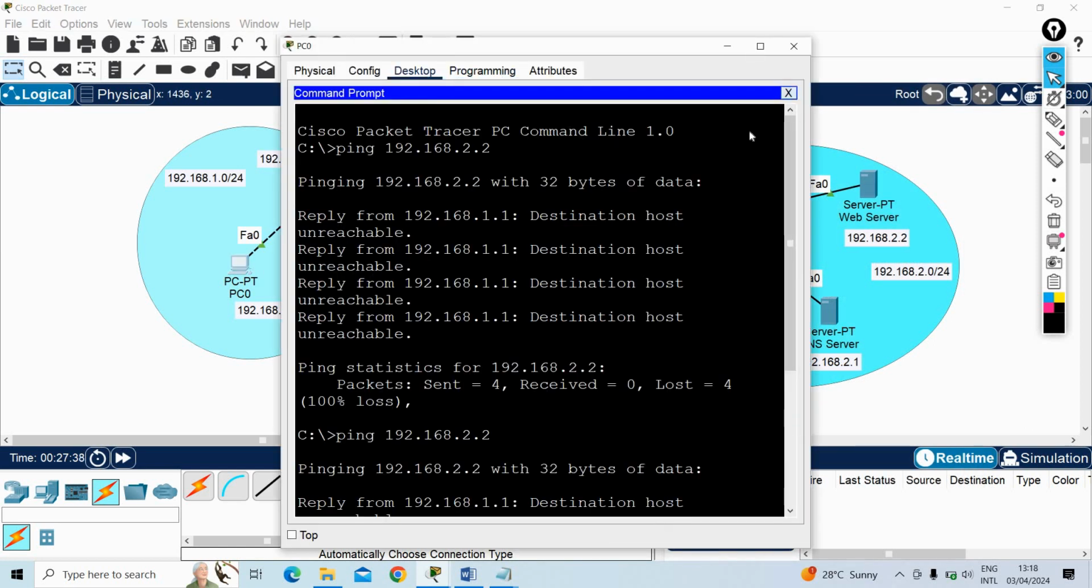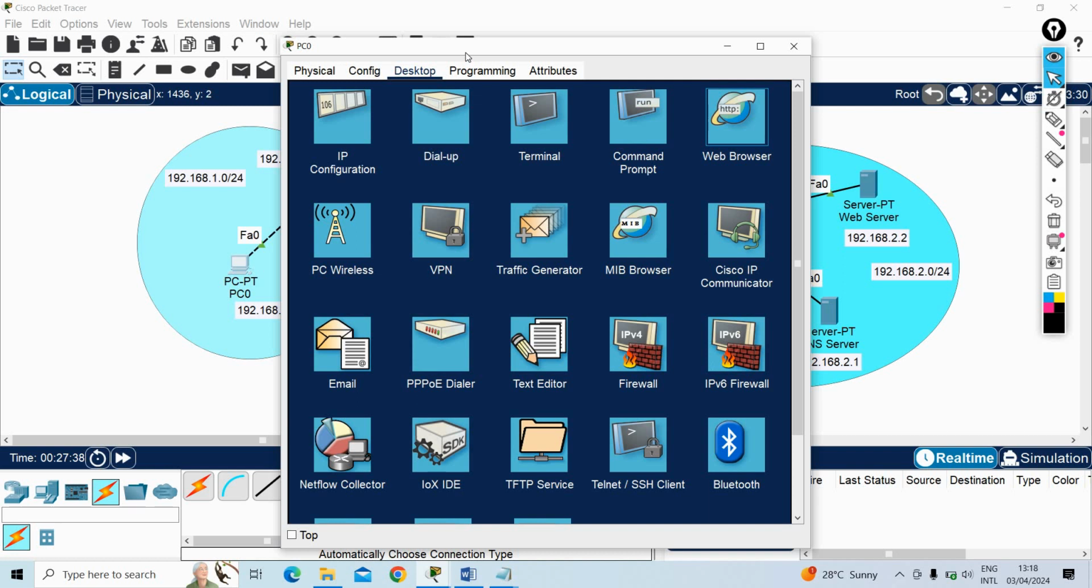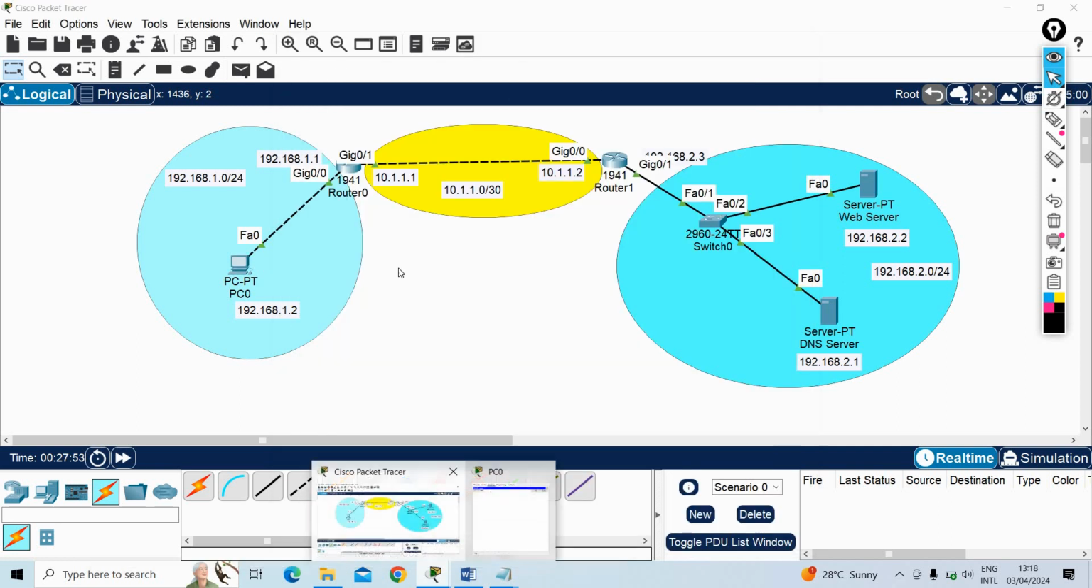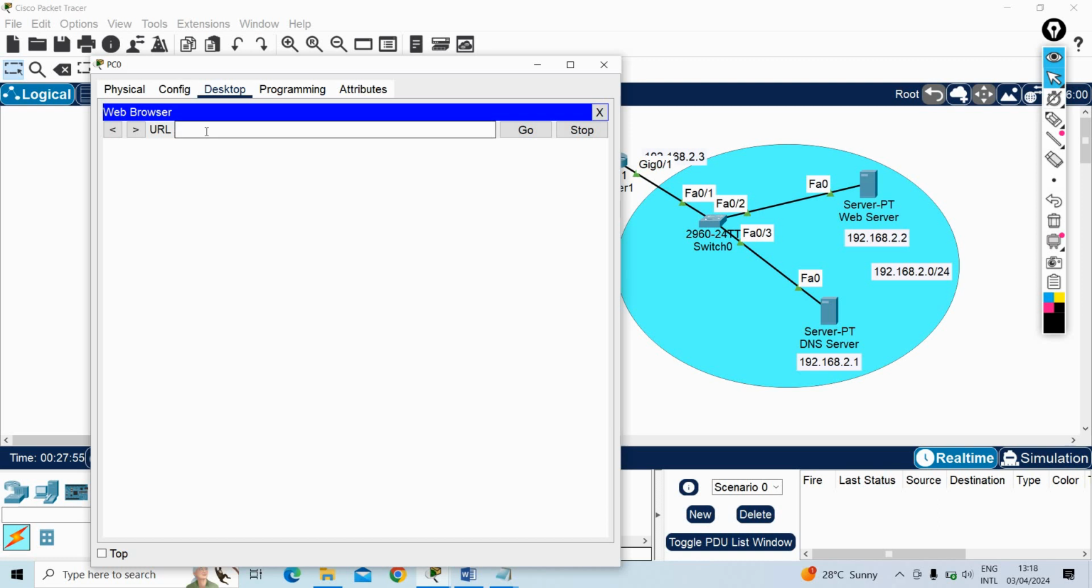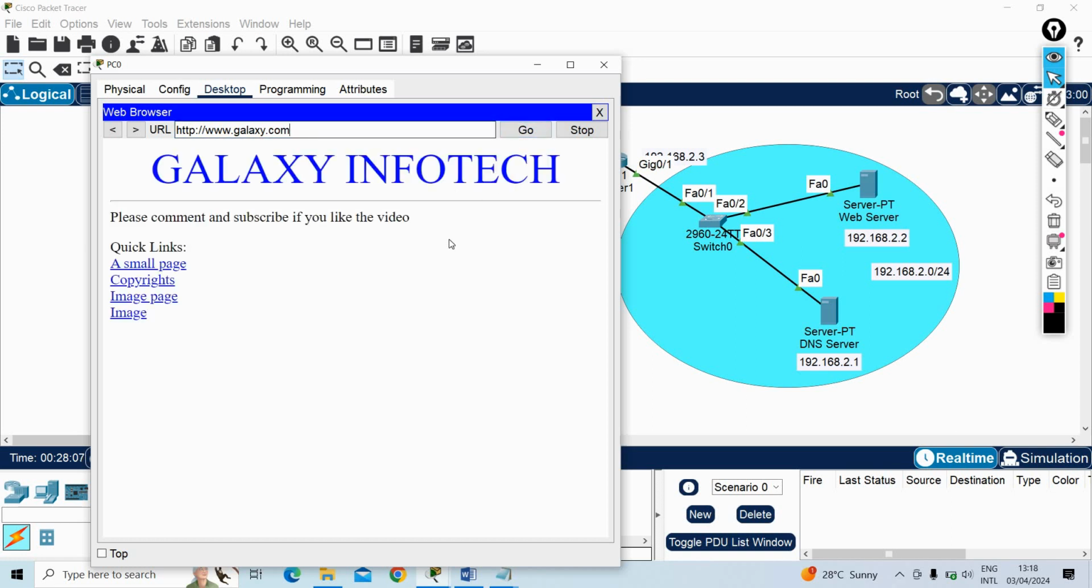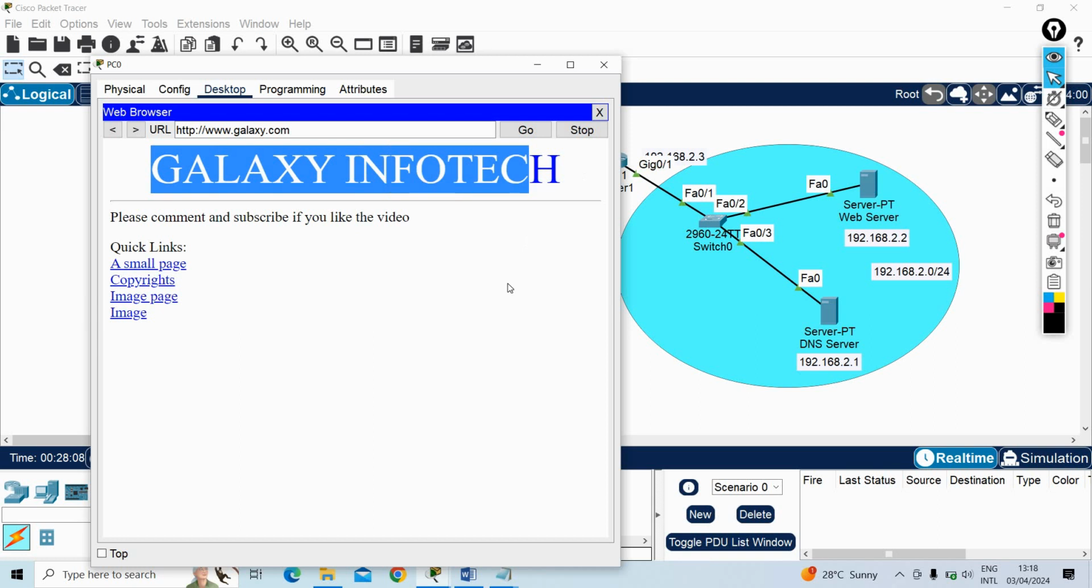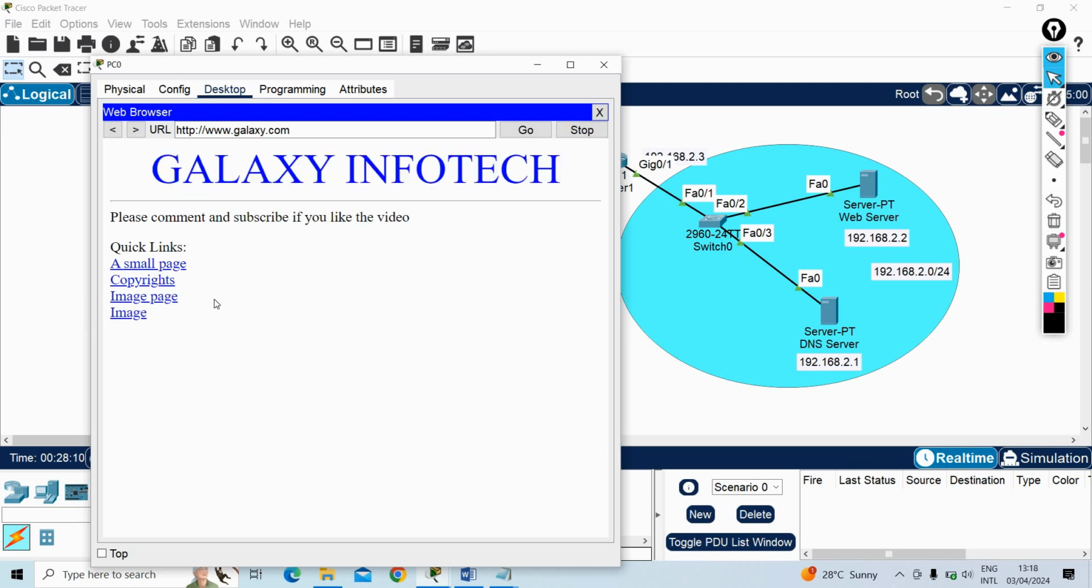So let us check it. Let's go to the desktop, then the web browser. Are we getting the website? I think we'll be getting it, if everything is fine. Okay, we are in the web browser. www.galaxy.com. Are we getting this? It may take time. Okay, let's refresh it. Go. Okay, we are getting the website. So we have done the static route.